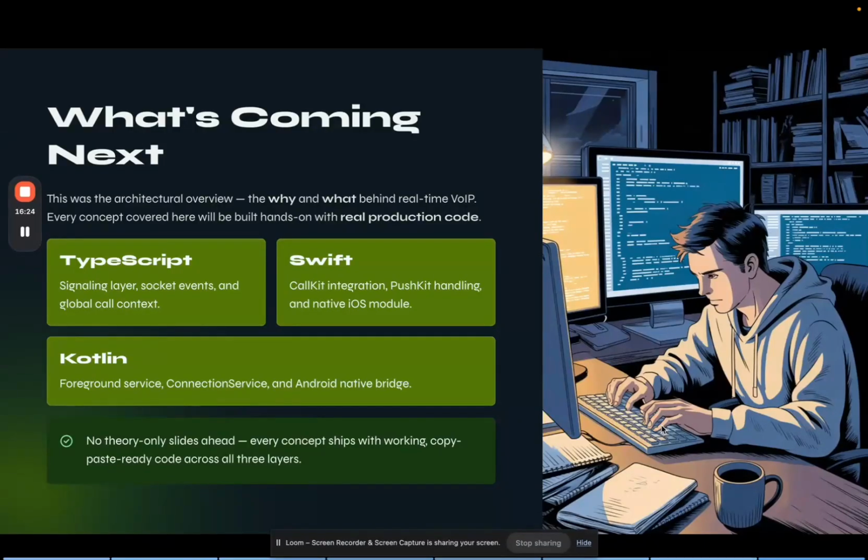So there are three important components we use later. There's TypeScript, which is the signaling layer. We use TypeScript in React Native on the JS thread. So what does TypeScript consist of? It consists of the signaling layer, like socket events and signals, and a global context and global wrapper that shows the bubble UI whenever the user leaves the calling screen. That is maintained under TypeScript.